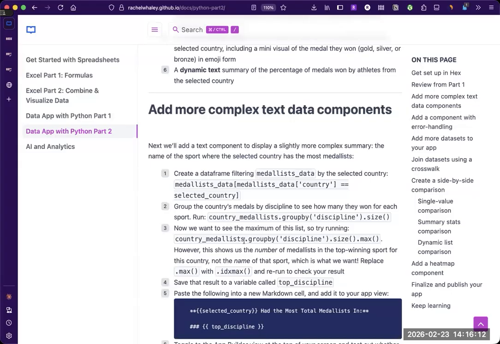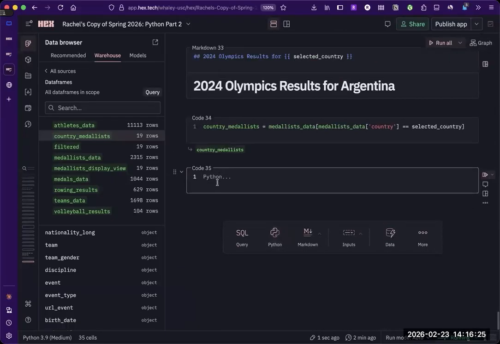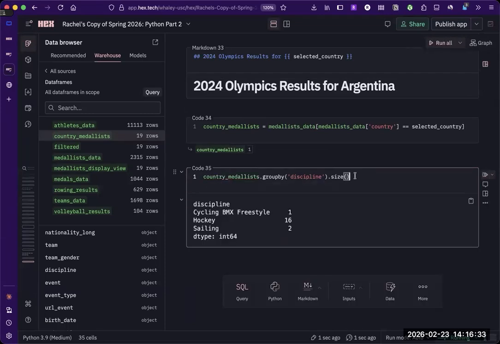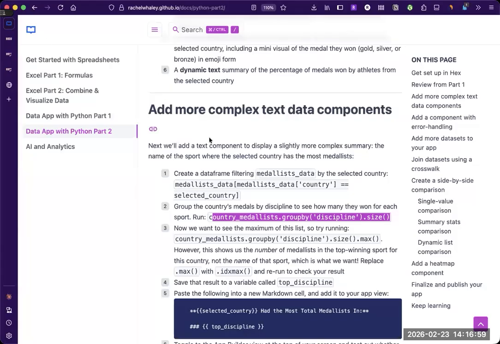So I'm going to add a .groupBy. All right, I'm going to group by discipline. And then I'm going to add a metric for size, size meaning how many rows are in this grouped setup. I'm going to run this. Okay, great. And this is going to give me just a quick preview. Now, this preview is going to show me the name of the discipline and then the number of medalists from that discipline. All right, so it looks like Argentina has medalists in 3 different sports from 2024, which is pretty cool. But you can see just from the preview here that this data isn't totally formatted. This isn't exactly how we're going to be able to access it in our dynamic text component that we want to add.